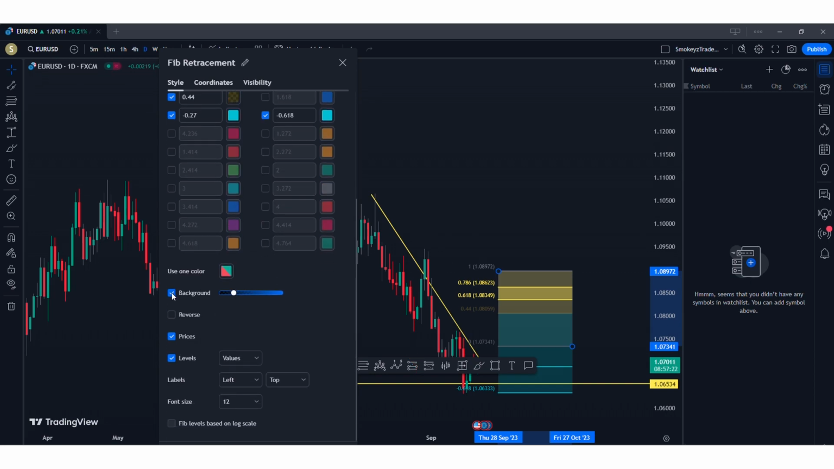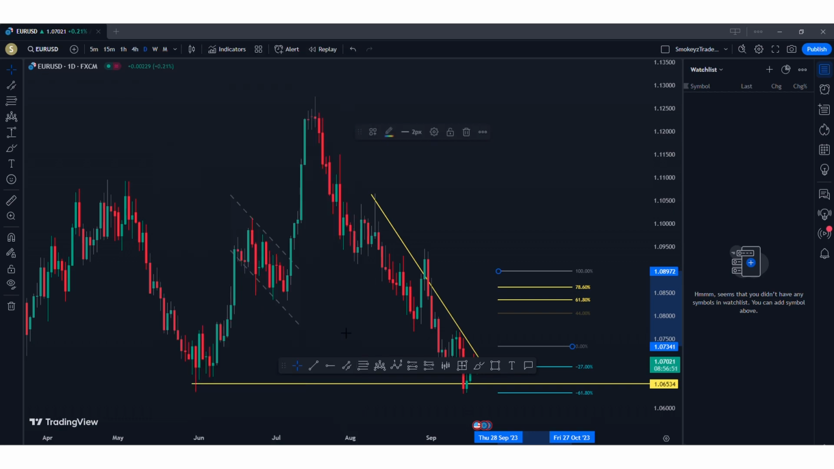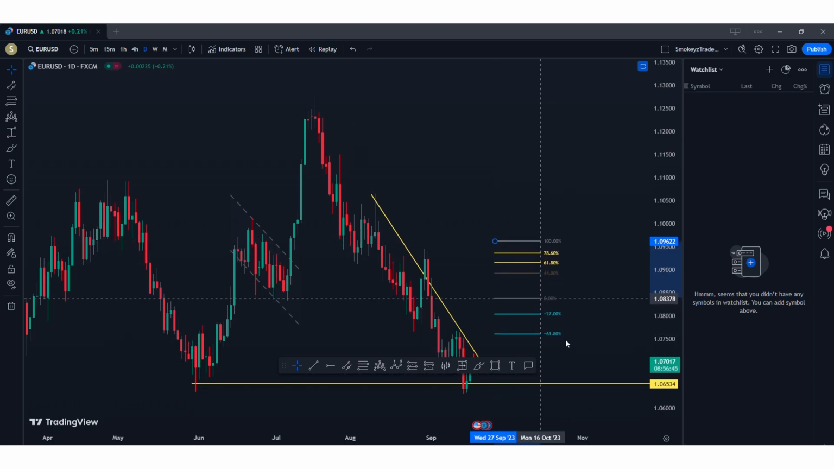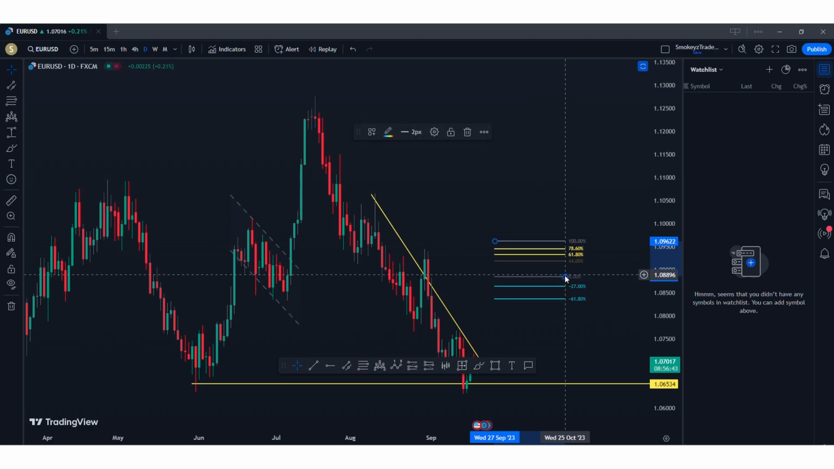Moving down, we remove the background. We remove the prices. In the labels section, we change top to middle and left to right. For the font, use one that is comfortable for your eyes. Finally, change the levels from values to percents. This should come out in this kind of form. Anyway, you had it as it was in the beginning, and as it is now, the simpler and cleaner, the better. We don't need to make it art.